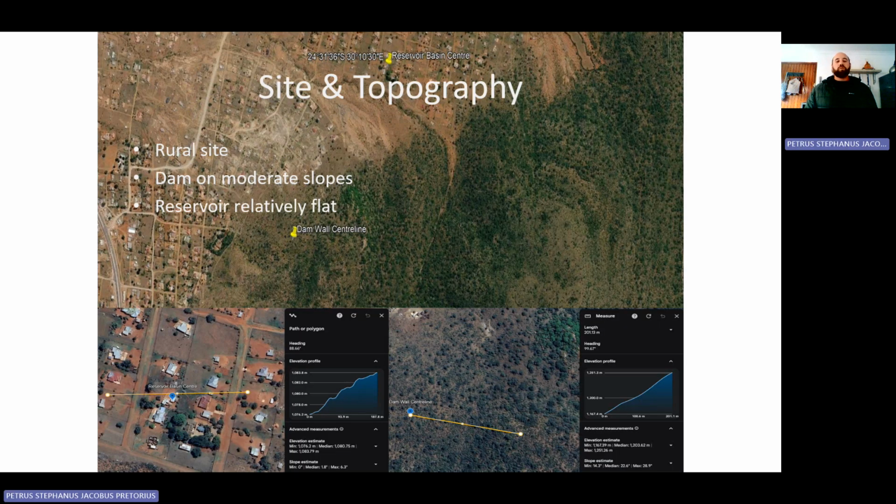The site is located within a predominantly rural area of Limpopo. The proposed dam wall is positioned on moderate natural slopes, which are suitable for an embankment dam, while the reservoir basin is relatively flat with only a gentle gradient. This flatter basin is beneficial because it allows efficient water storage with reduced earthworks compared to a steep valley.